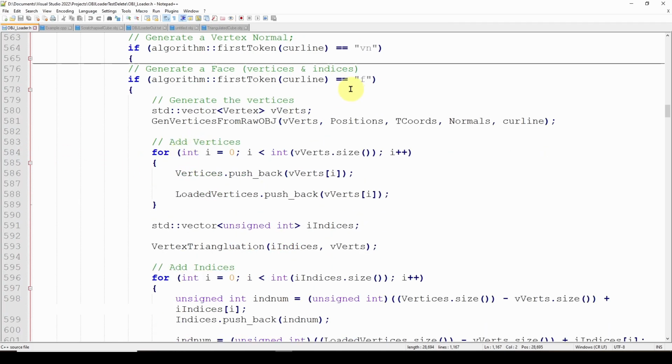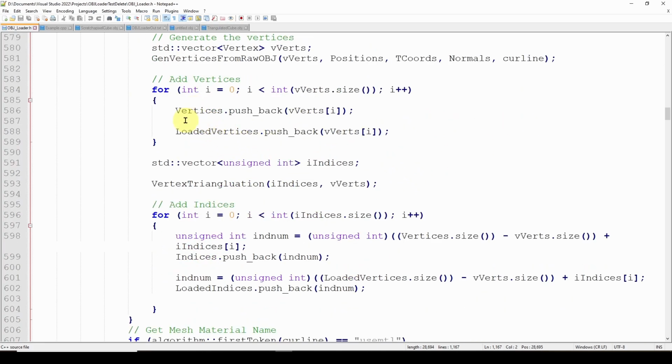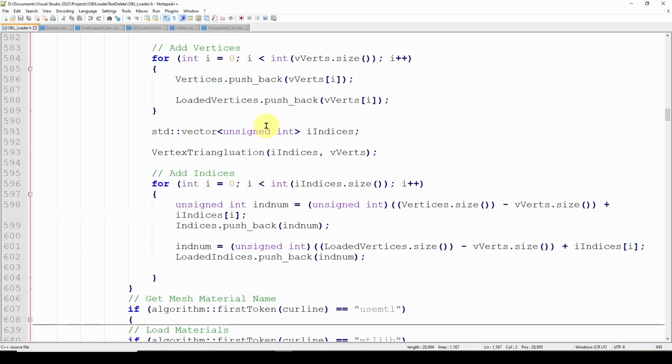And you can see what it's doing is it is generating V-verts. Again, hard to figure out what it is, but it does a generate vertices from raw object, which means what it's trying to say, I think, is it is generating a vertex object from the data in the raw objects, and you're feeding it the positions, coordinates, normals, and current line. And then it is saving that somehow in loaded vertices. So there's a difference between V-verts vertices and loaded vertices, and it's kind of confusing.